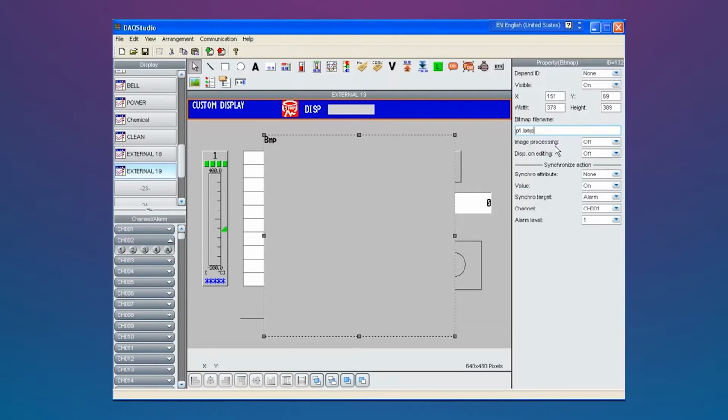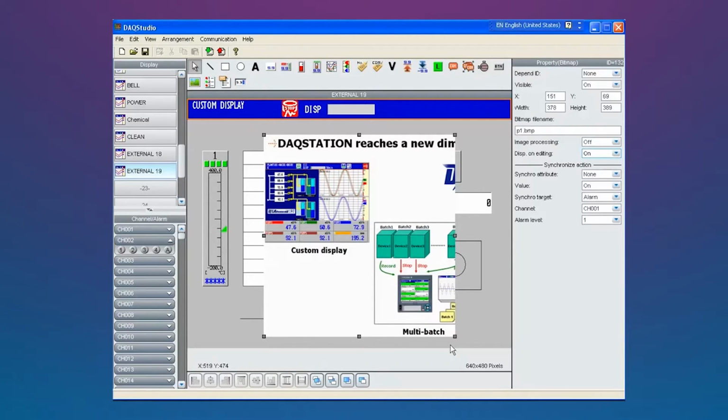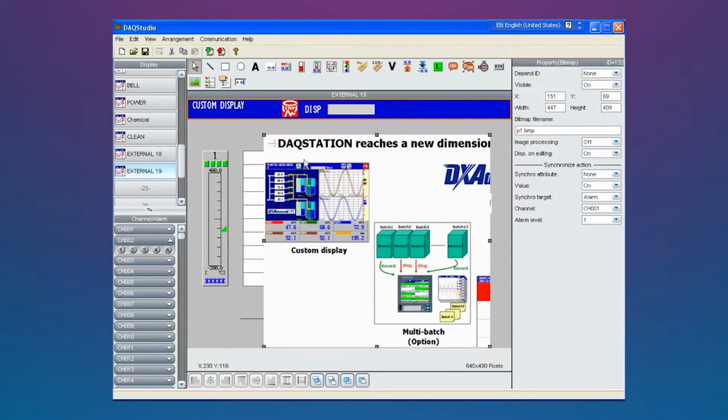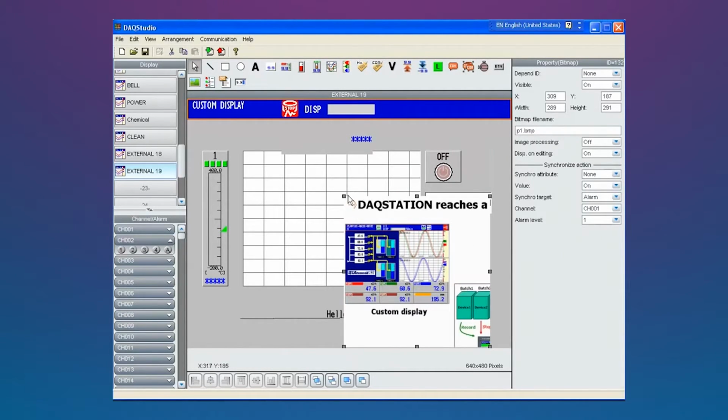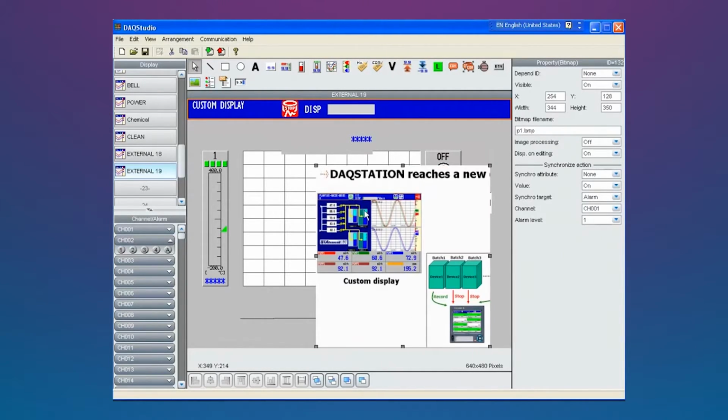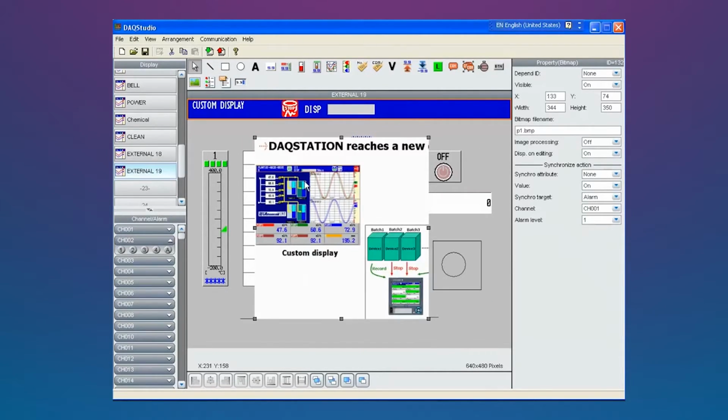Alright, then the only other thing I do is I turn on display on editing so I can see what it looks like on my screen. And then that just allows me to maybe resize my window a bit to capture what part of the bitmap. Now there is a limitation to bitmaps that you can use, and that limitation is you're only allowed 2 bitmaps per custom display. Now that may seem like not many, but there's some tricks you can do.